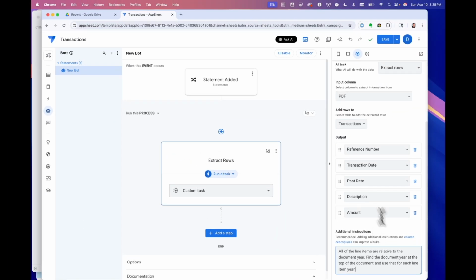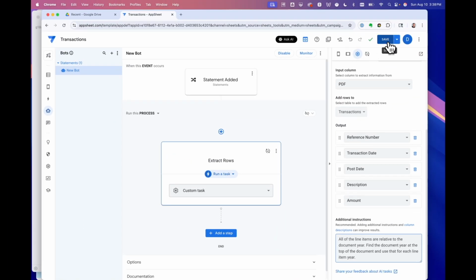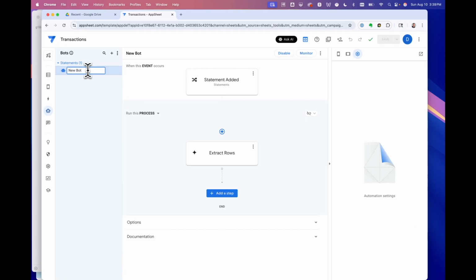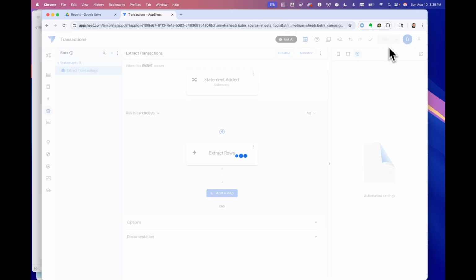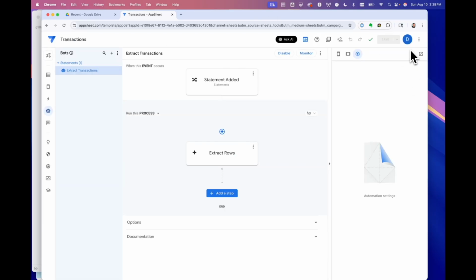All right. Hopefully that is clear to it. I think it's clear to me as a human reading it. Hopefully it's clear to the AI. Okay, this all should work now. Let's just rename our bot here to import line items or extract transactions. Save it and let's give it a try.